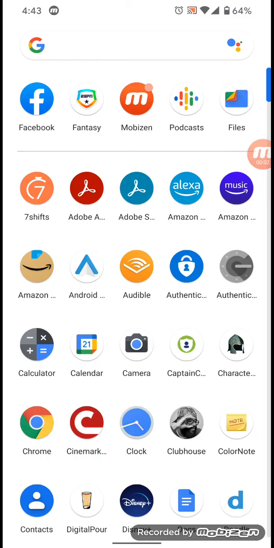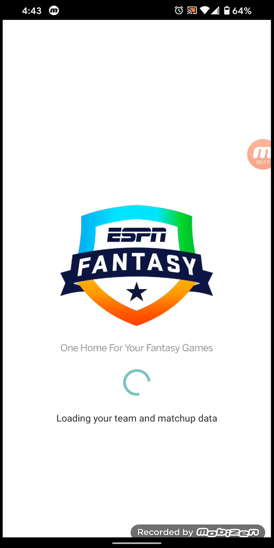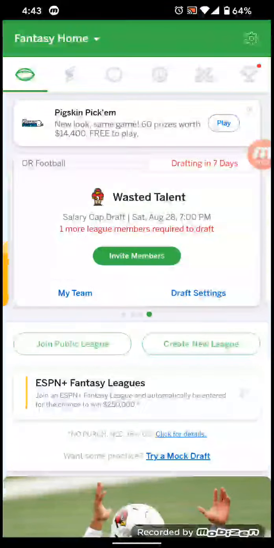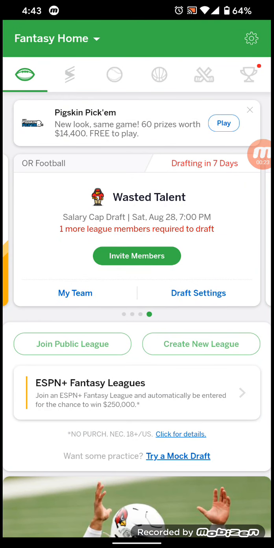Little tutorial on doing a draft on your phone if you need to do that for your actual draft, and also a way to do a mock draft on the ESPN Fantasy app. So I'm going to click on the icon here. I'm going to wait for this to open up. And so this is where you will go on draft day.